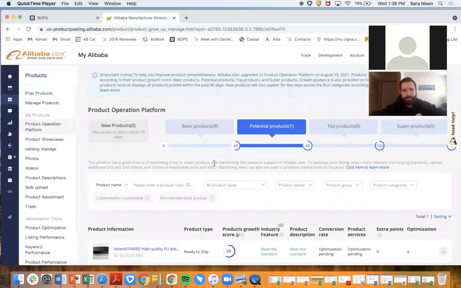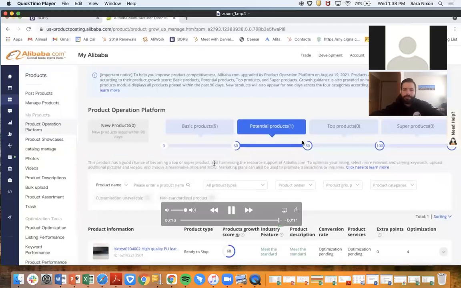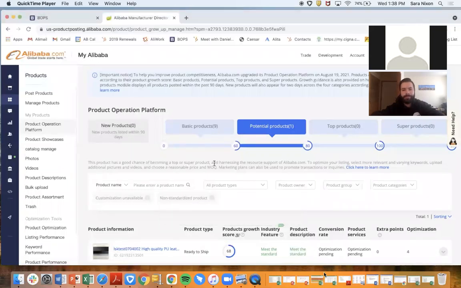So the product operation platform, in short, will be something that helps you improve your catalog, helps you improve your performance, helps you increase the amount of leads that you get on Alibaba. And again, this can be found online on Alibaba.com's Seller Success Hub, along with all the other related content that we post regarding Alibaba.com. Thanks for listening. I'll see you in the Q&A session.